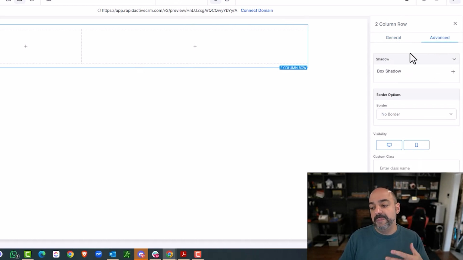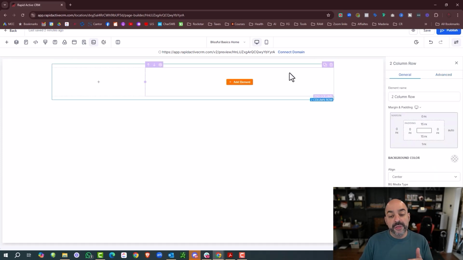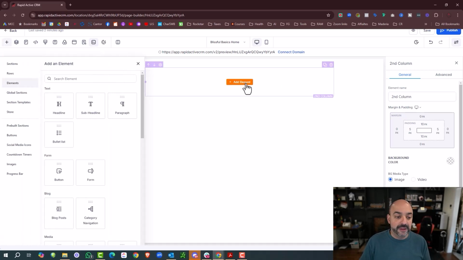And if I wanted to get box shadows and borders, I can do that too. All right, so again, sections, rows, columns. Well, on the right-hand column, I want to add my nav bar. So I'm going to come over here, hit add element, and now we're going to get into the different elements.